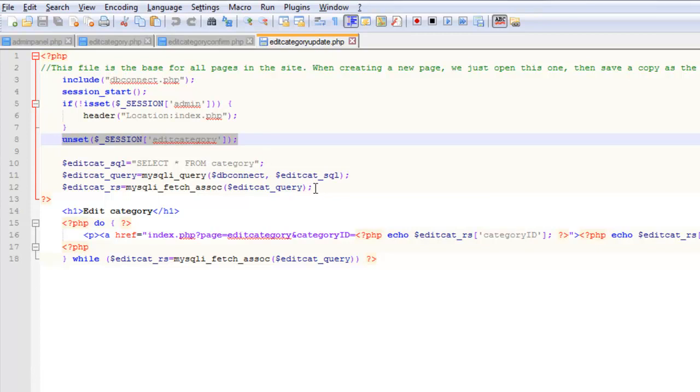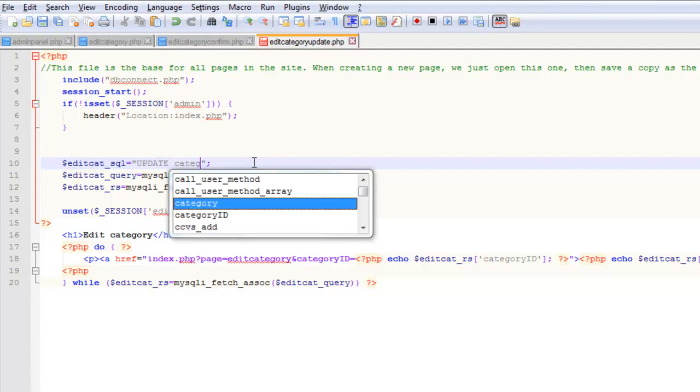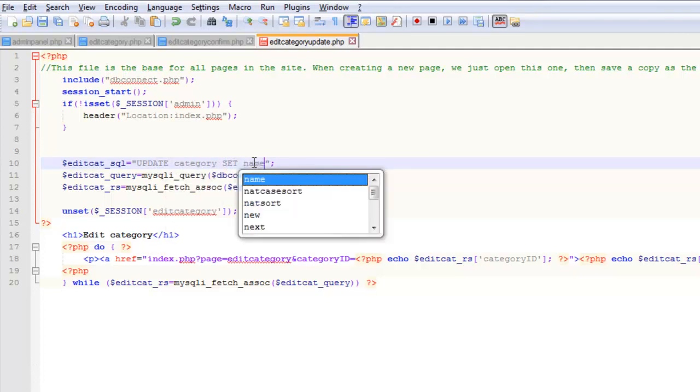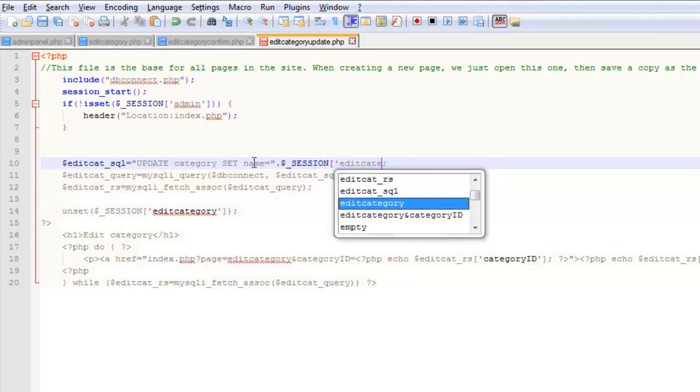Now, this is going to be running a query, but you can see I've got the unset. I actually want to unset this session as well, but only after we've run our query. And the query in here is going to be, we're going to update the category table, and we're going to set the name to equal whatever is in that session. So I need to concatenate that on, so there's my full stop session. Gosh, I wish I hadn't given it such a long name.